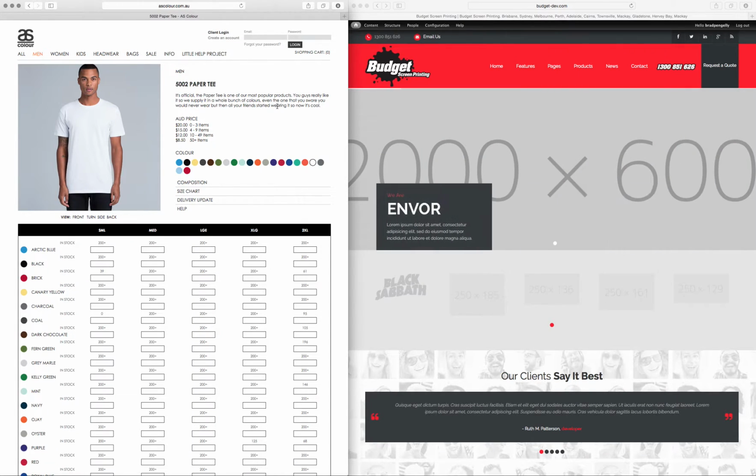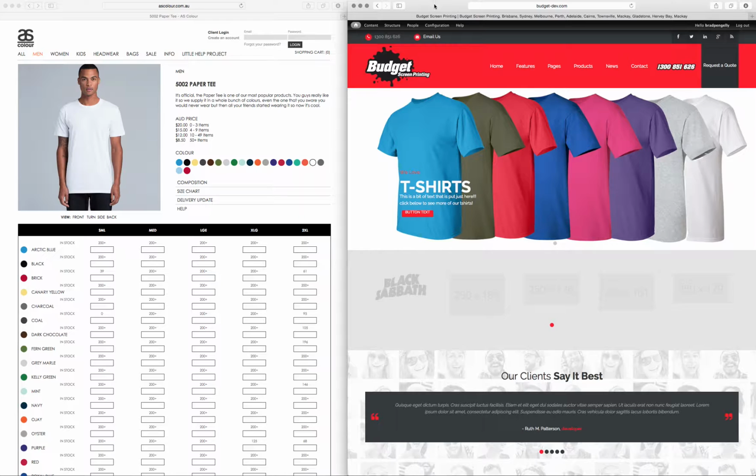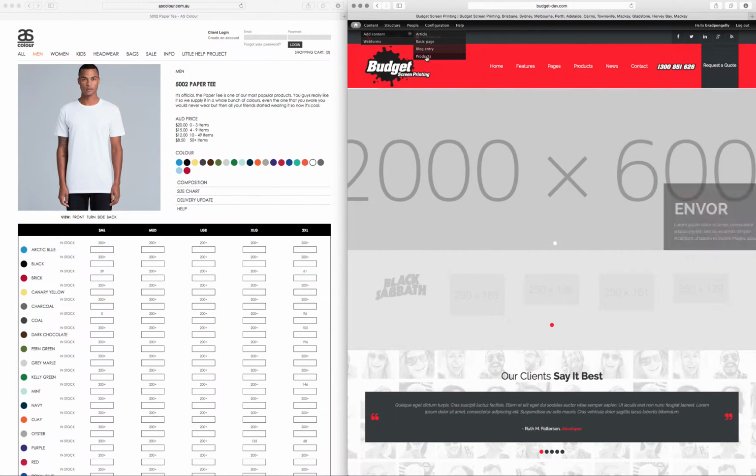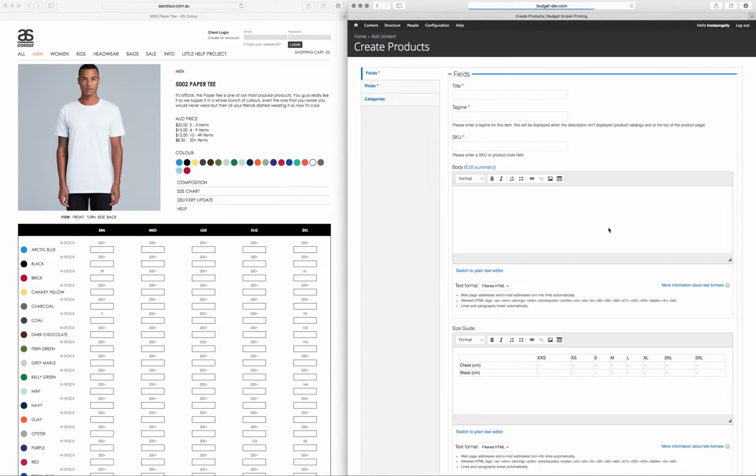So let's start with uploading a product. Once you're logged in to the back end of our site, which I've given you access to, you'll see this black bar up the top. If you hover over content, add content and products, you will then be given the following screen.